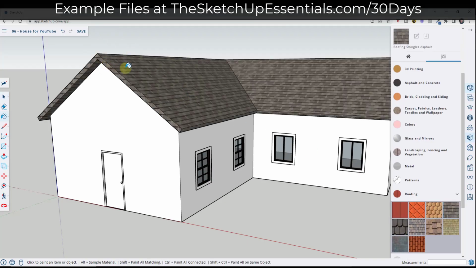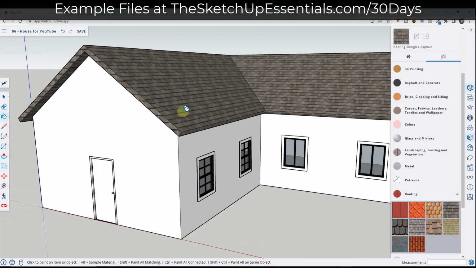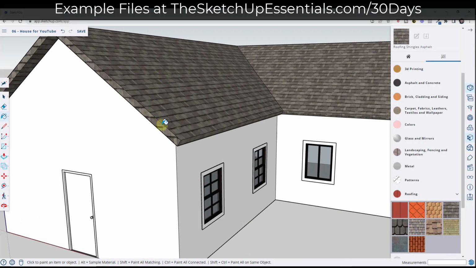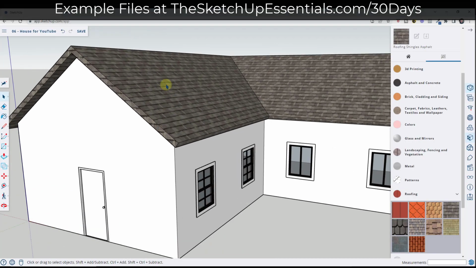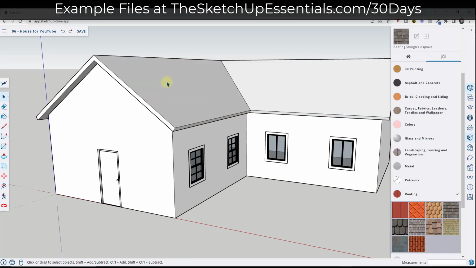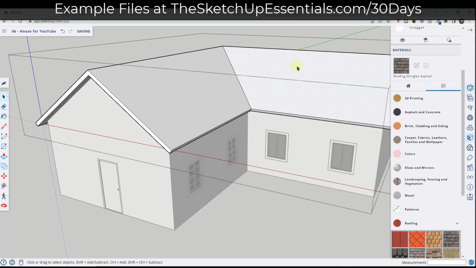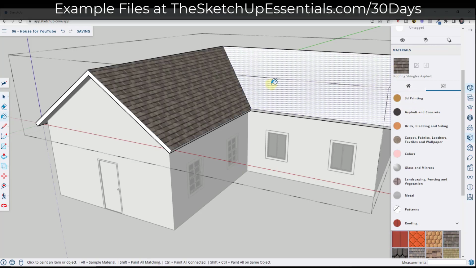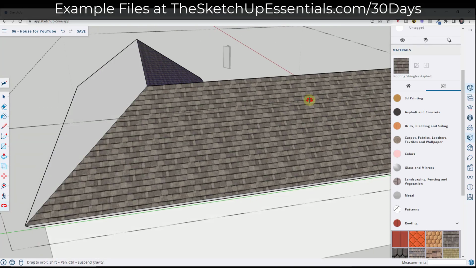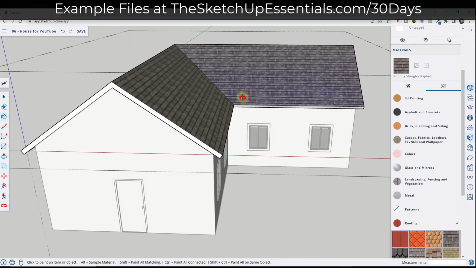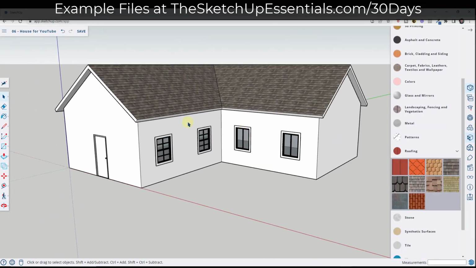But notice how if I click on this, right now it's a little bit problematic because it puts it on the outside of this group, which isn't necessarily what we want. So I'm going to undo this. I'm going to double click into the group and make sure that I'm actually applying materials to the faces. So I'm going to select the shingle material and apply it to this roof right here. So now we've got our shingle material applied.